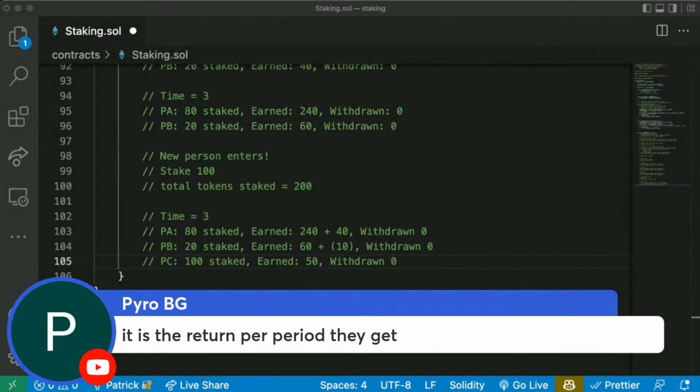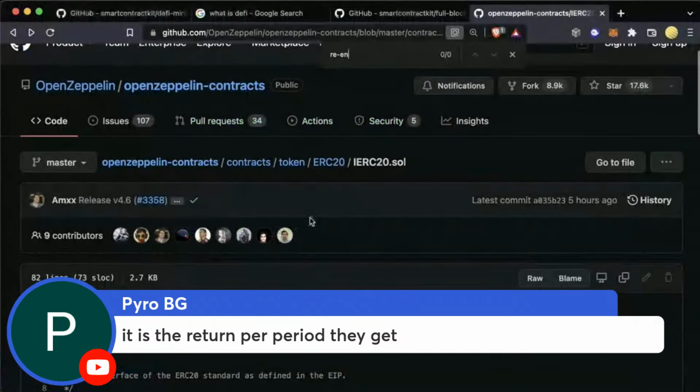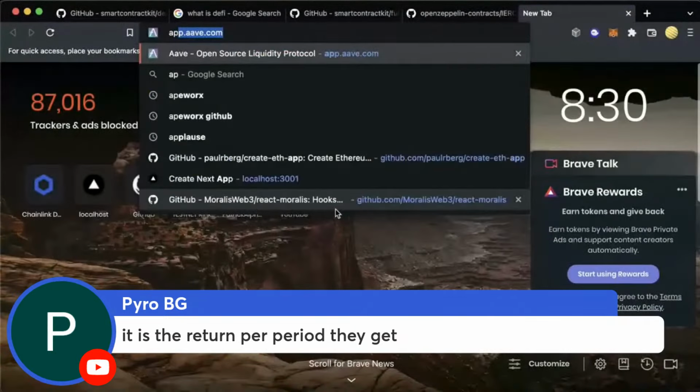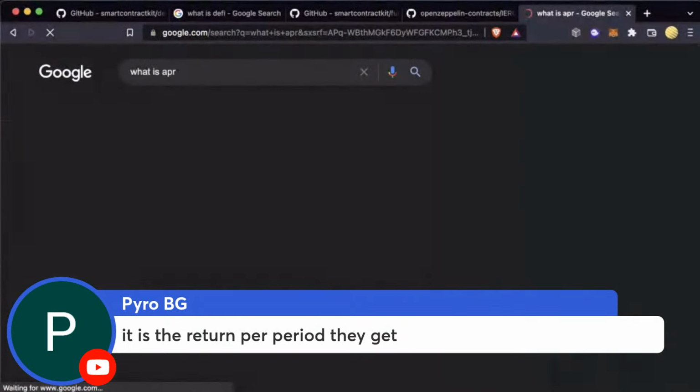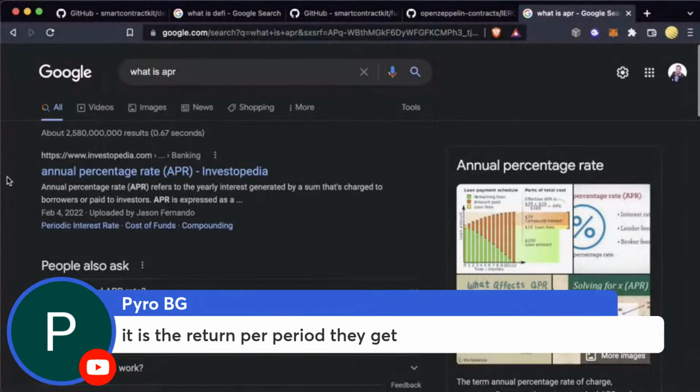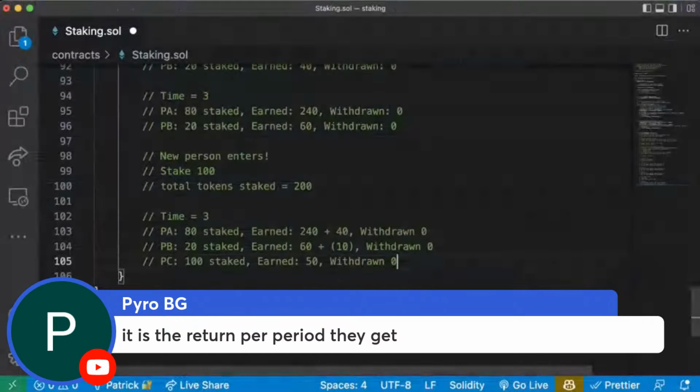What is APR? The return per period they get. What is APR? Annual percentage rate. Refers to the yearly interest generated by the sum that's charged to borrowers or paid to investors.